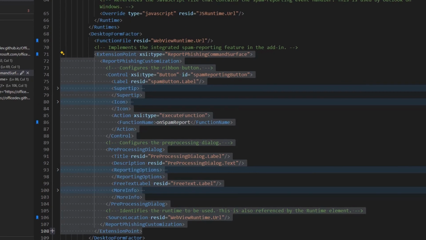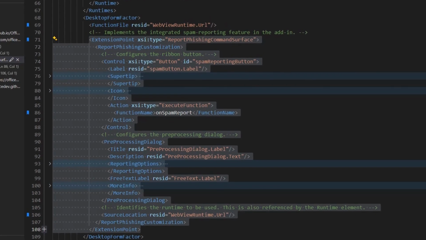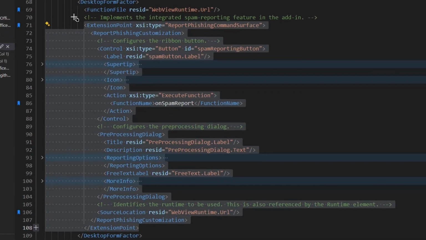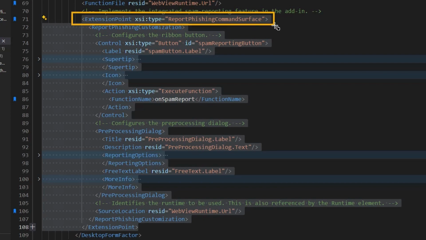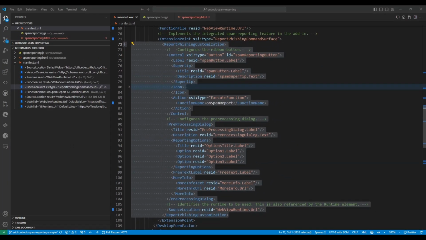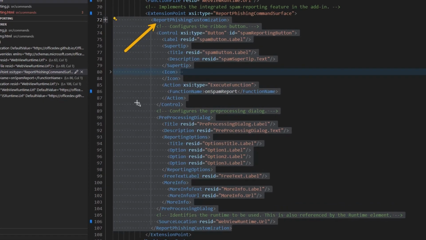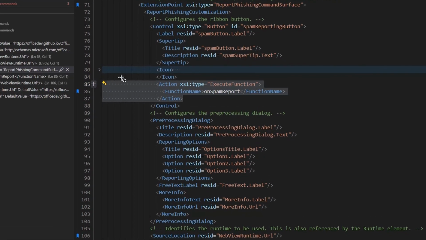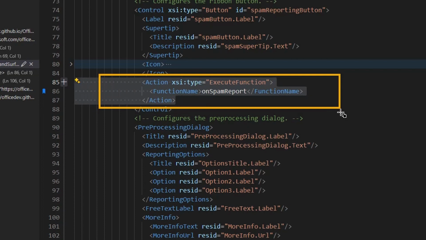To activate the add-in in the Outlook ribbon and prevent it from appearing at the end of the ribbon or in the overflow section, we need to set the XSI type of the extension point element to ReportPhishingCommandSurface. To customize the ribbon button and the pre-processing dialog, you must define the ReportPhishingCustomization node. This is where you can set the text for the various labels in the UI. The action element is also where you can specify the function name for your spam reporting logic.